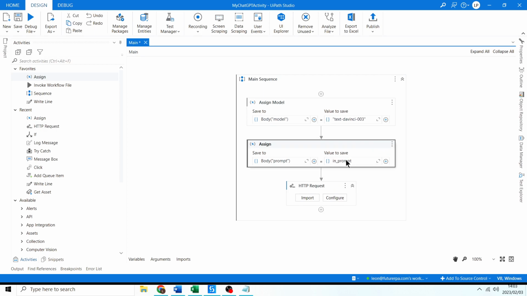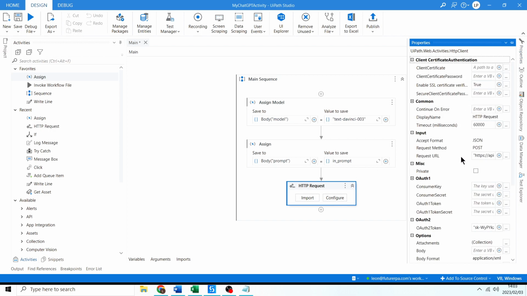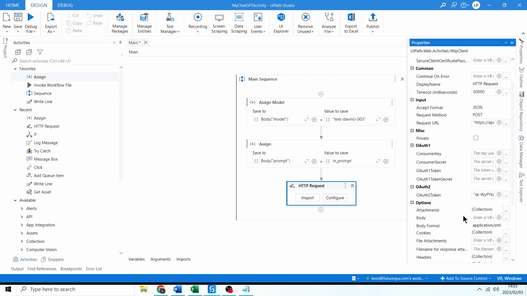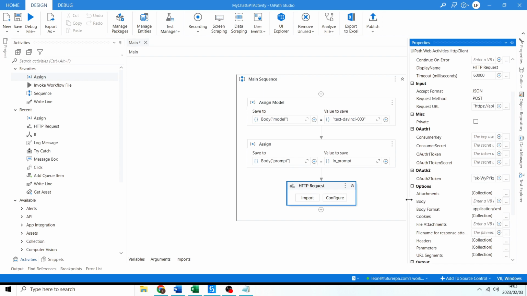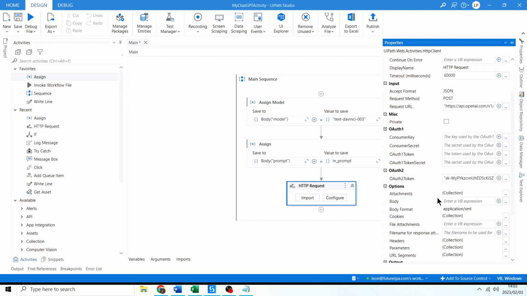So the in prompt argument is getting passed to the body JSON object, and then this body JSON object we can pass into our HTTP request. In the properties panel, we can go down to body over here, make this bigger, and in the body we want to enter the whole body, so I'll press Control Space and select body.